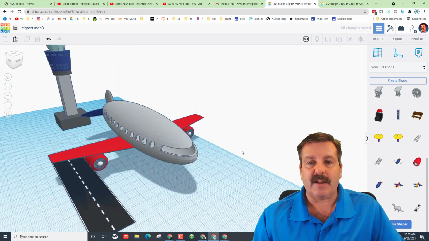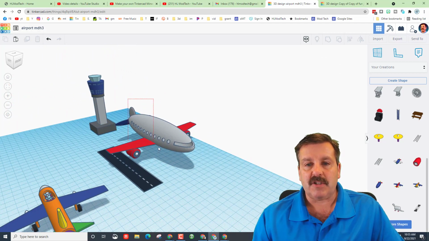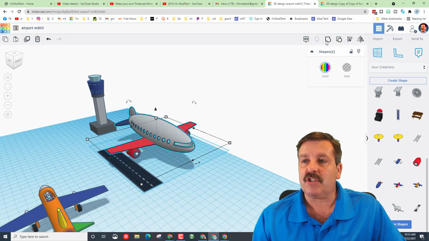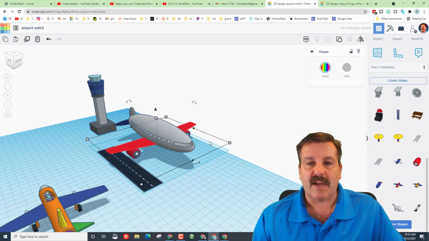That, my friends, is a really slick jet airliner that you can add in just a few moments. I'm gonna hit group so it stays together.